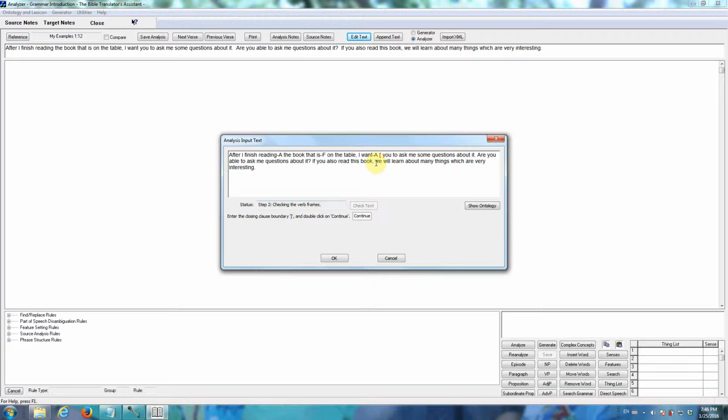Now this sense of want takes an object complement clause. So it inserts the beginning of the object complement clause and highlights it in red. And we need to supply the end. We need to mark the end of the object complement clause. It'll go right there. So I insert that and then double click on continue. You're to ask me some questions. Okay, that's our first sense of ask, to ask someone a question.